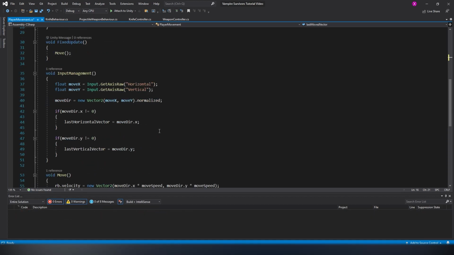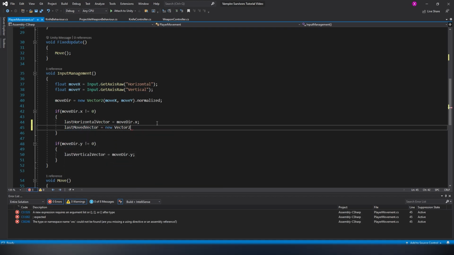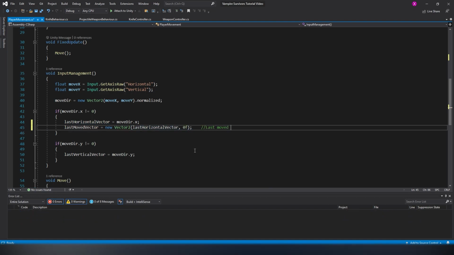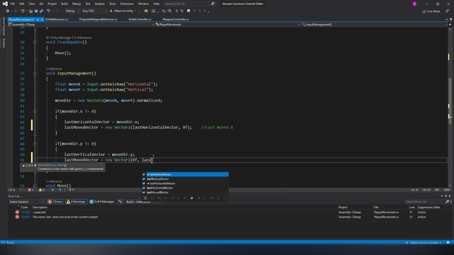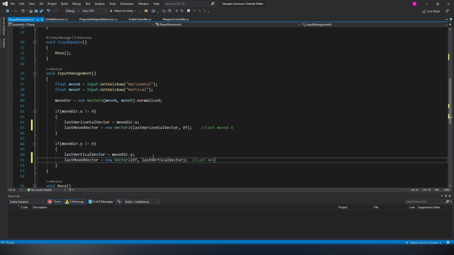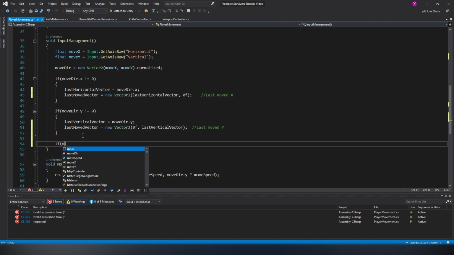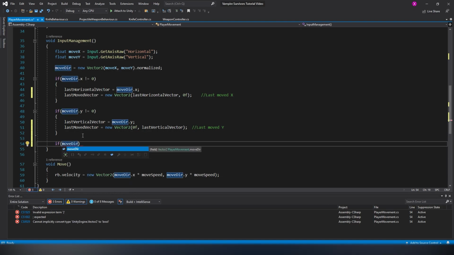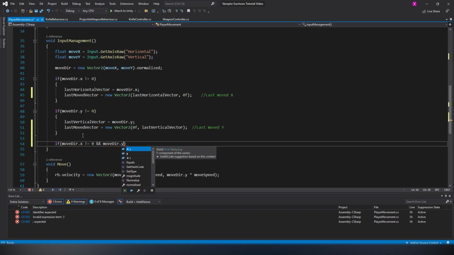Now within input management, all we have to do is set the last move vector under the setting of the last horizontal vector and last vertical vector. Now create a new if statement checking if both the move values are not 0, and if they aren't, set the last move vector to have the values of both the last horizontal vector and last vertical vector.